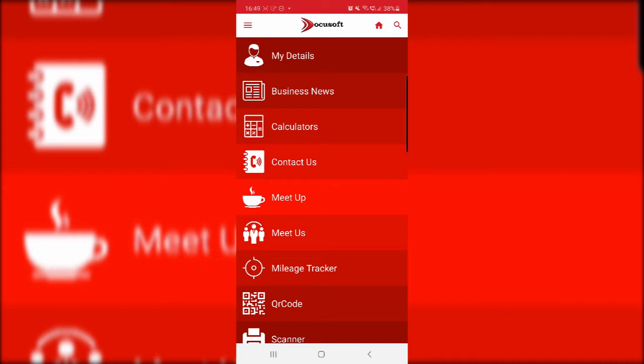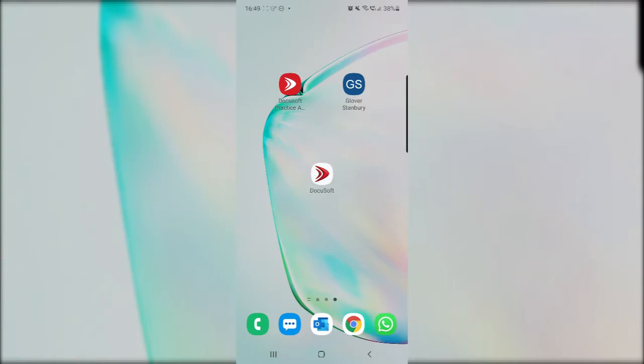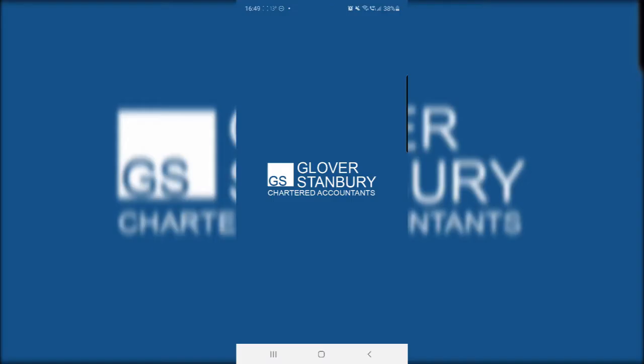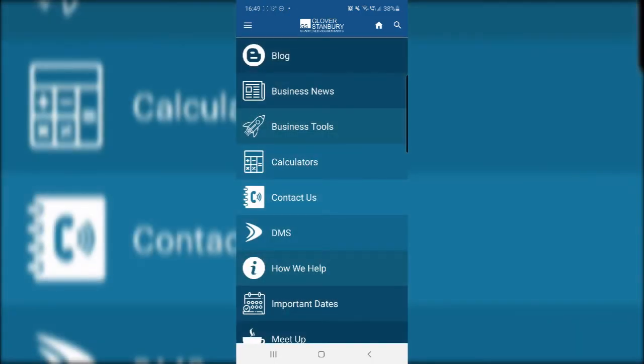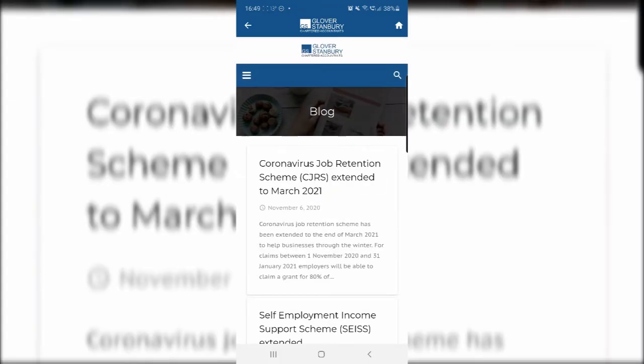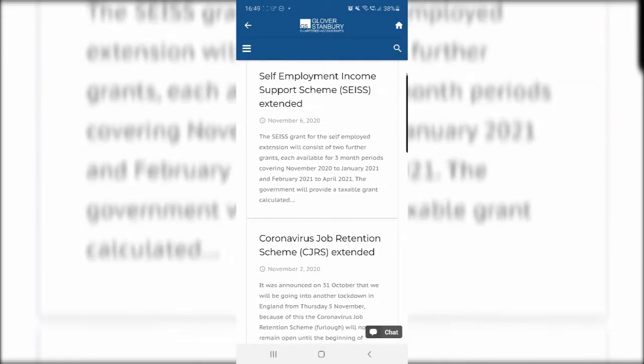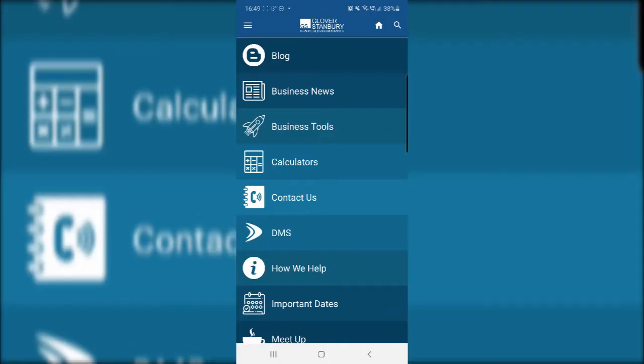So if I jump to a customer's one, and then I'll talk you through that. So we've got Glover Stanbury's app. On here, we've created them any button that they desire, and we link it to any cloud software they've got or any web page that they would like. So for instance, the top one there, they've got their blog, and it jumps to their blog on their website, so their client can view their blog from this application.